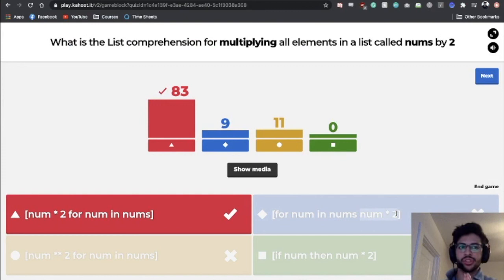Down here, no one chose that, thank God. But down here, a little bit confusing with the star star. So the star star is what I showed you guys on the slides. That was to square a number. But this question was asking for multiplying, which is just nums times 2.